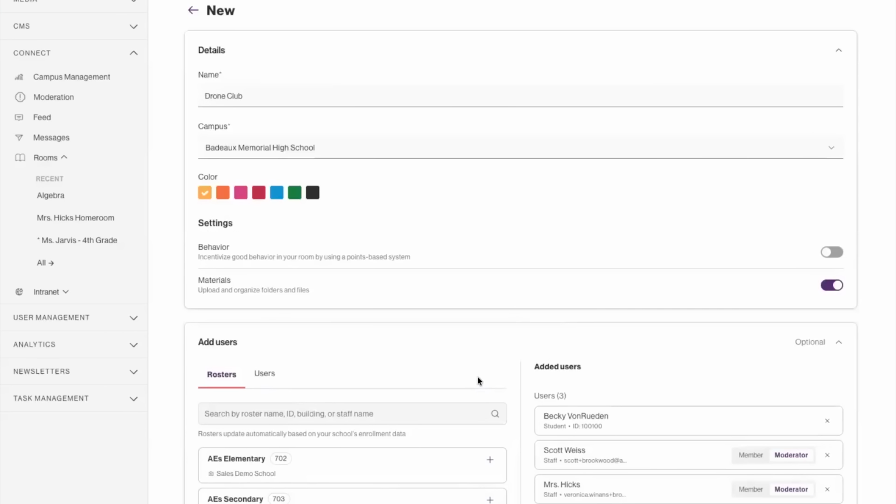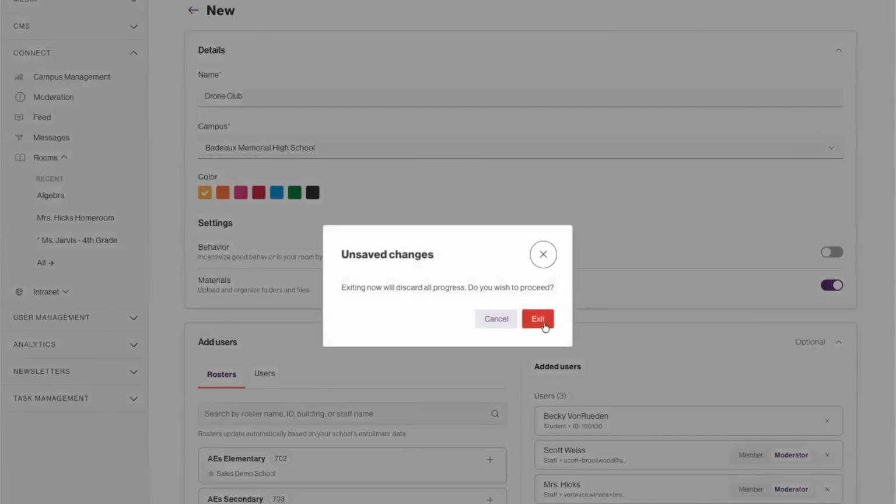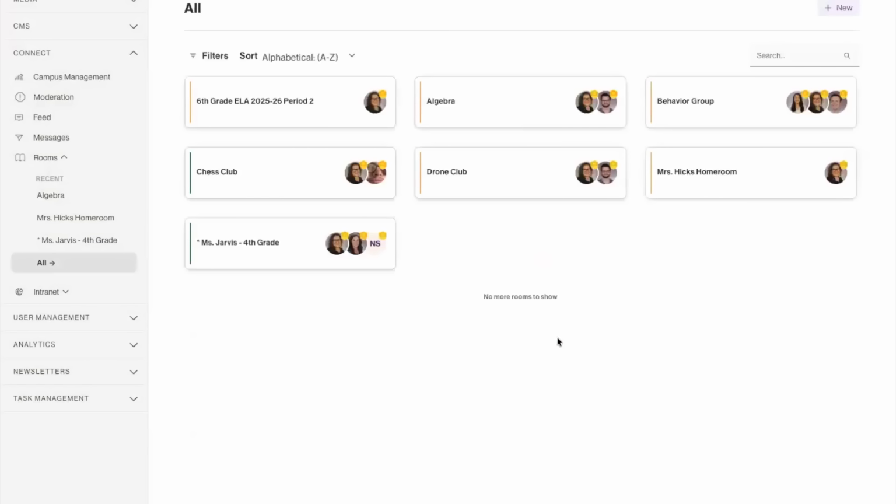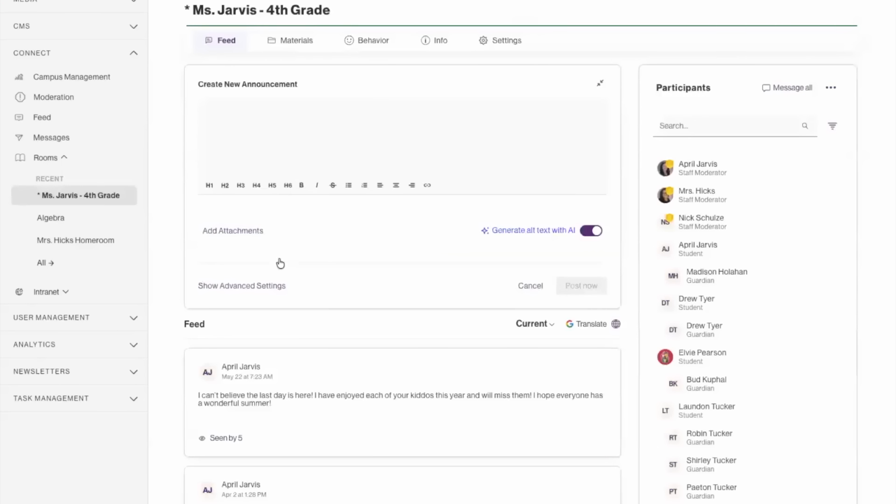Also, another great thing about these dynamic lists of guardians is that the same thing will happen with their information. It's updated nightly. If they were to change their email address or phone number, it would update automatically for any users. So once you have your room published, it will be visible to any participants that you've added. You can click into your room and start adding content and information.